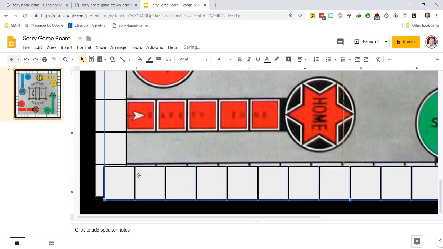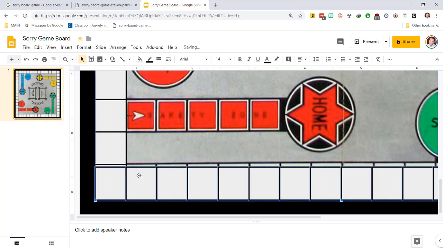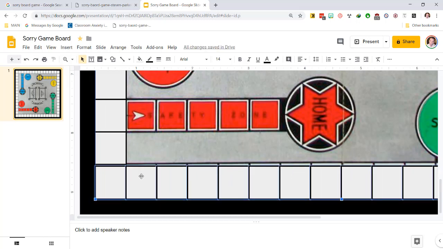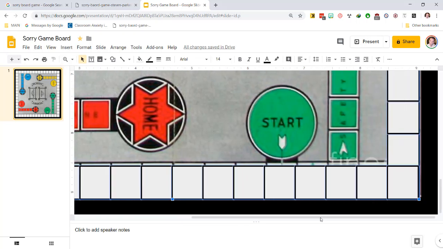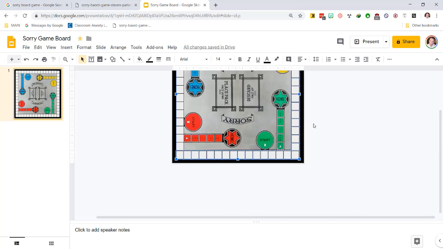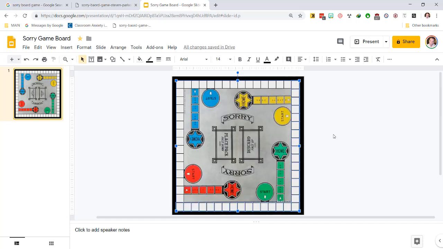So I want to make sure that these squares are lined up with the game board as much as they can be. And if you notice here, it's the picture of the board that is slightly imperfect. It shouldn't slant like that. So we're working with a somewhat imperfect picture. That's okay, it's fine, we'll deal with it. So what I'll do is zoom out a little bit. What I want to do is get this bottom row done first, and then I'll worry about the top row.